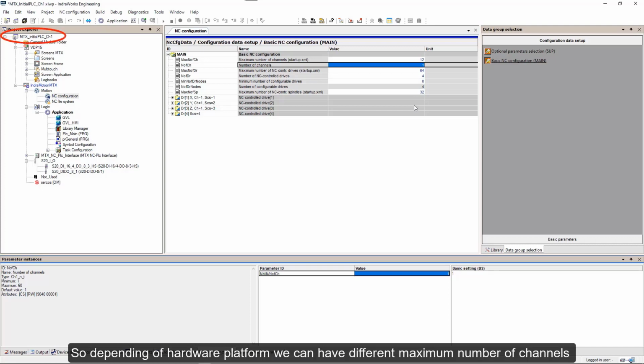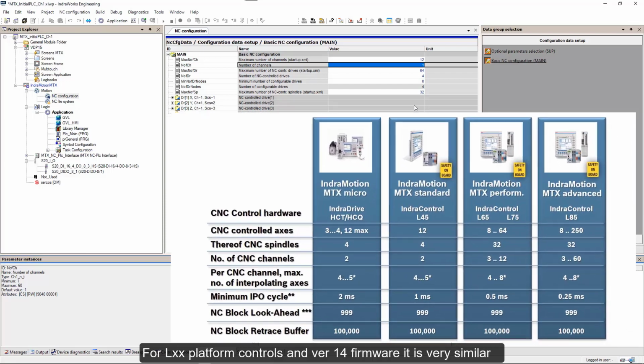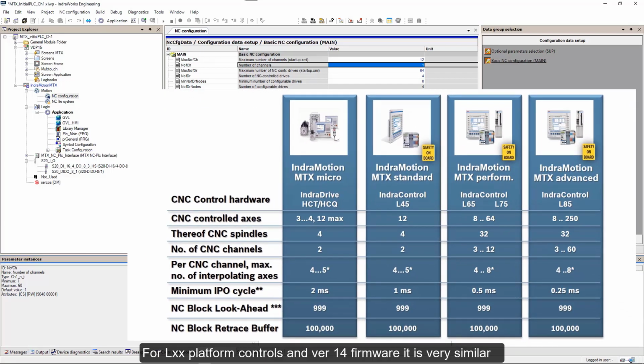So depending on hardware platform, we can have different maximum number of channels. For XM42 MTX standard, we can have only 2 channels. For XM42 MTX performance, we can have up to 12 channels. And for XM42 MTX advanced, we can have up to 60 channels. For L platform controls and version 14 firmware, it is very similar. So for L45, we can have 2 channels. For L65, L75, we can have up to 12 channels. For L85, we can have up to 60 channels. And for MTX Micro, we can have maximum 2 channels.